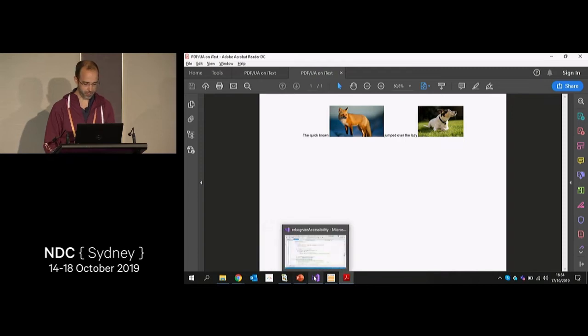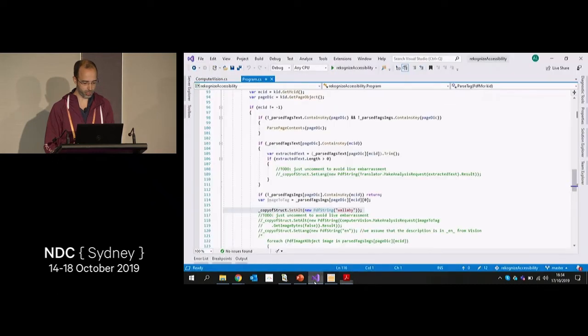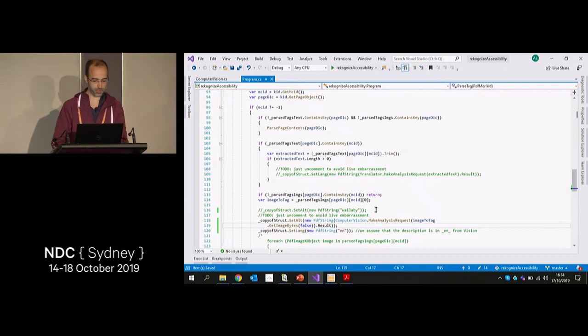But then that got me thinking, there has to be a better solution for it. So at iText, we were looking at solutions for OCR and ICR. ICR is just handwriting recognition technology. And I came across Vision. So, with Vision, we can just extract the image from the PDF, send it for computer vision analysis, and then get a description for it, right?